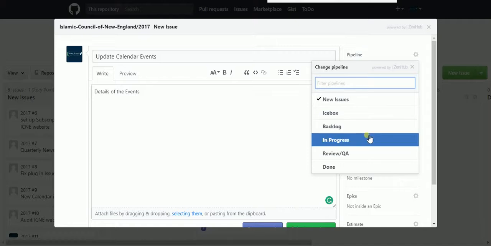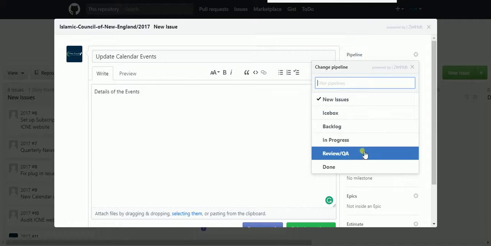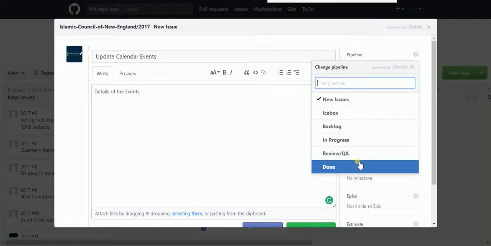In progress, let's say I want to work on this now, so I'm going to select in progress. Review Q&A, let's say I have some questions. I want it to be reviewed by the president, the executive director, or the committee. This is where it would be. And when it's done, then that task is accomplished and done.